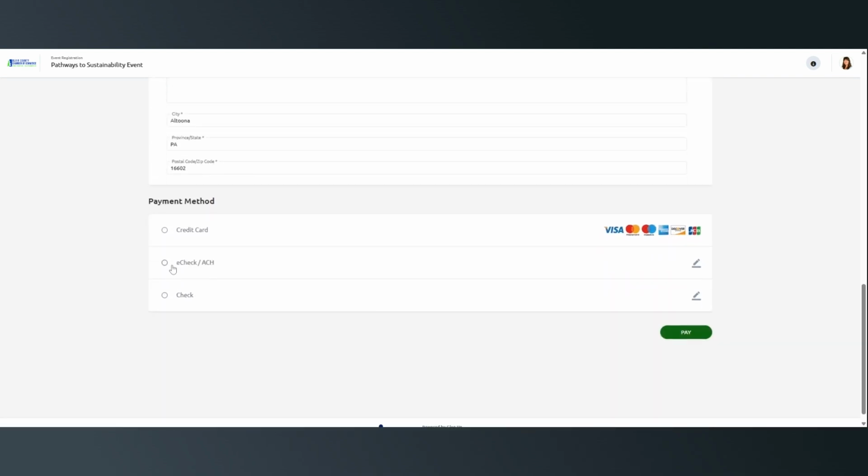If you choose one of the two check options, you will receive an invoice in your inbox or the email you provided for billing. That invoice will have a link to pay with a credit card if you change your mind and would like to do it that way.